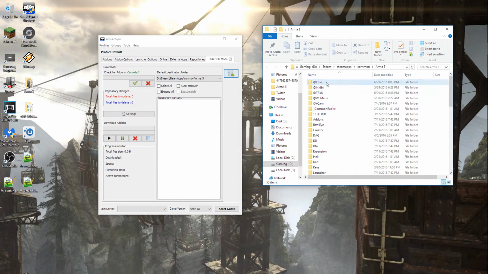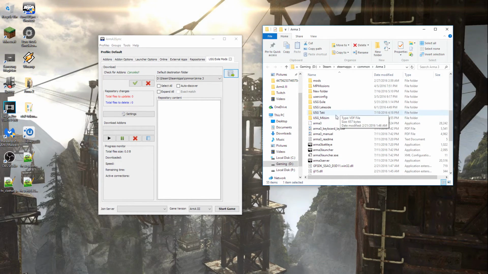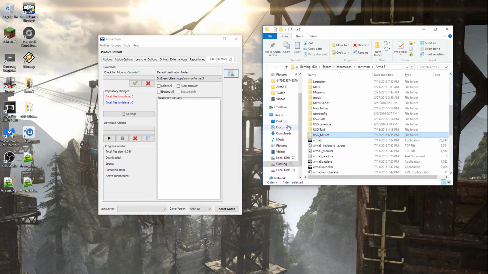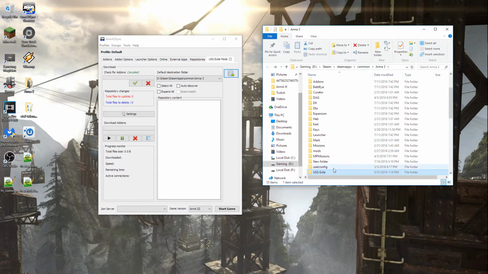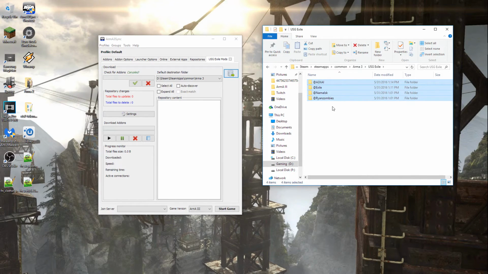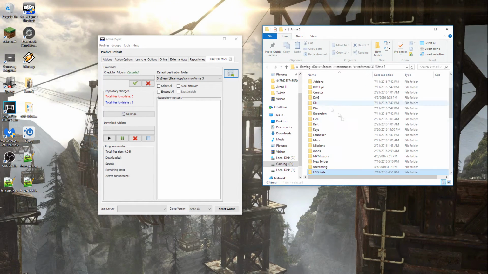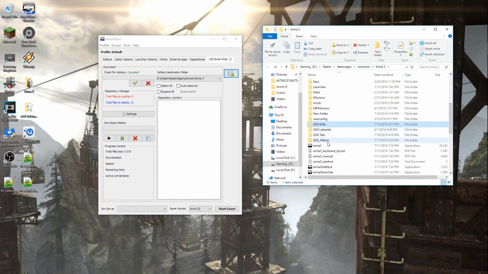You can close that down now, or just minimize it. Now, obviously, as you can see, I have Excel here right now. But if you're like me and want to make some folders, like I've got USG Exile, USG Lakeside, USG Tacky, and USG Milsim, you can make a subfolder. I already have one here, but I'll delete all these mods for the whole point of this video. So we just created the folder. Name it anything you feel like. I like to name mine so I can remember what they are.